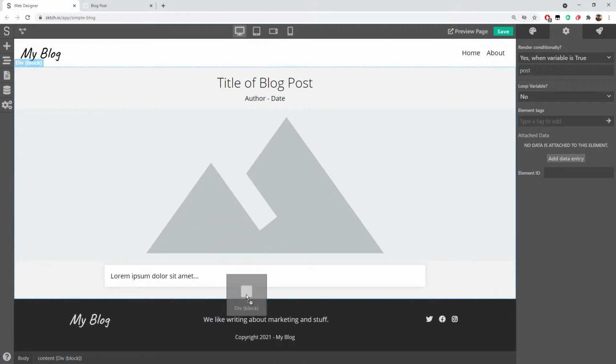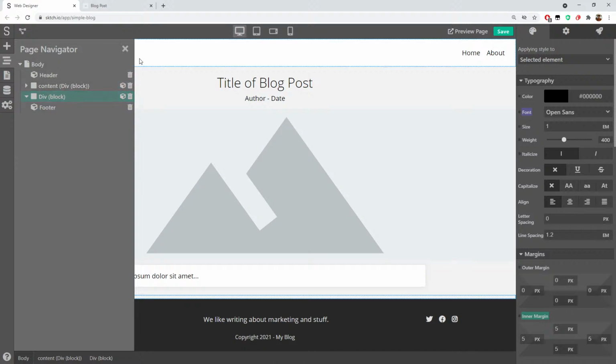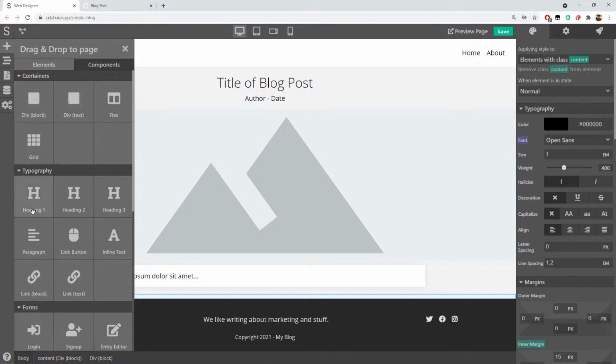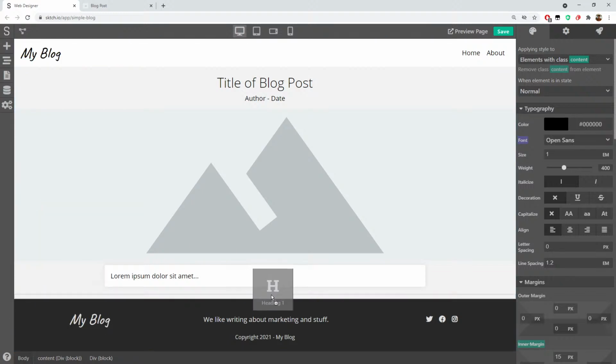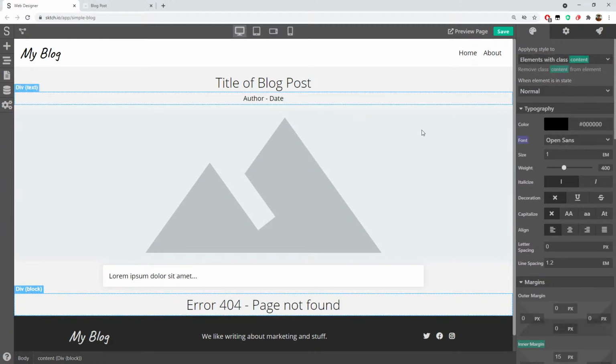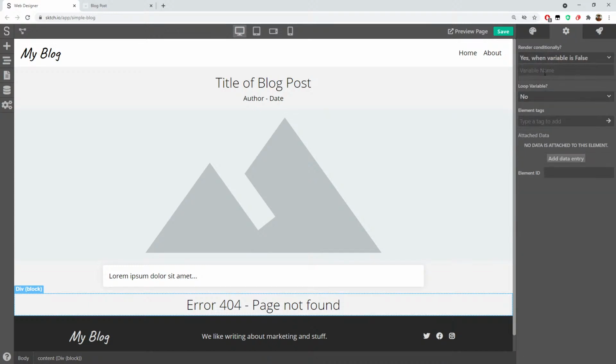So let's add another block here. All right, let's move it out of the content element. It's going to be a content element as well, and this time you can add an error message, and it's going to be error 404, page not found. All right, and yeah, now this one must render conditionally when a variable is false, so when the post variable doesn't exist.